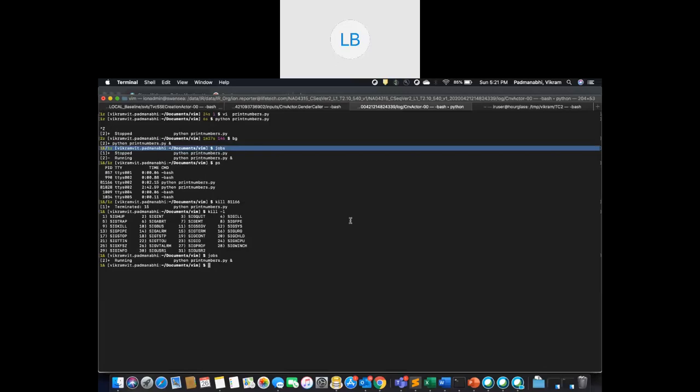The ampersand symbol is meant to put any process in the background. You have two options here when you are running a command. You are running this particular Python print numbers.py. We executed the job and then brought the executed job to the background. Instead, I'll kill this job also.